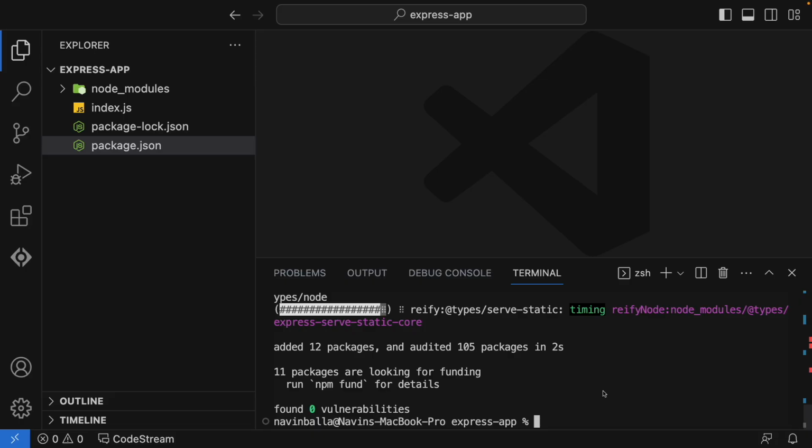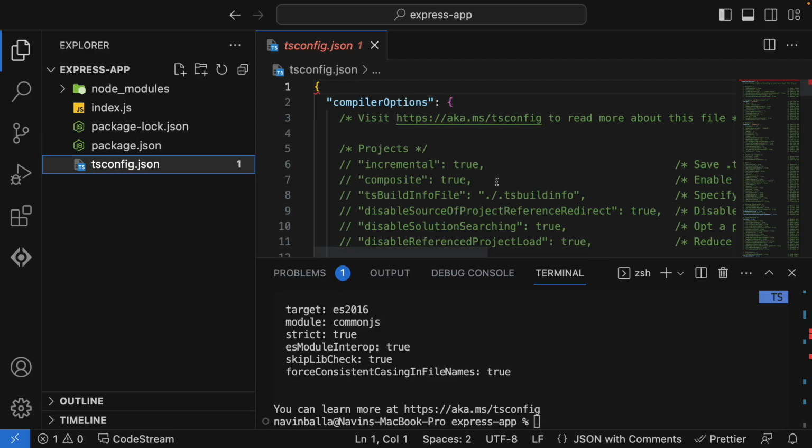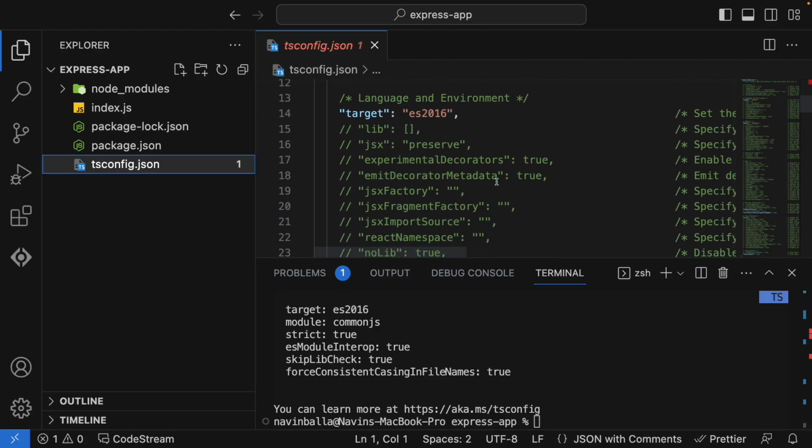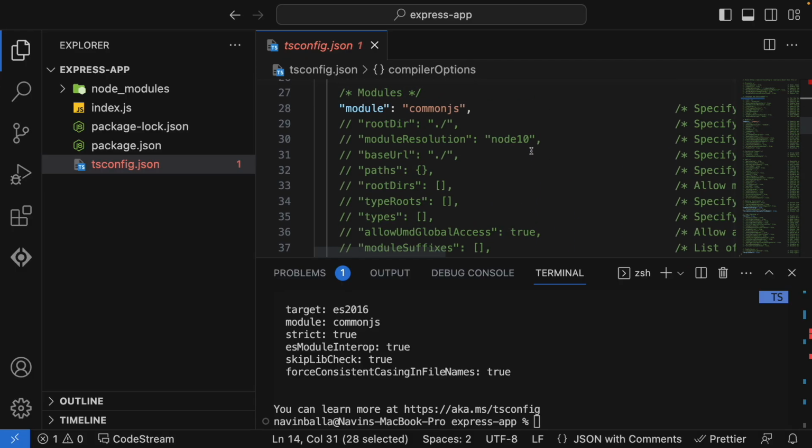Let's initialize a TypeScript project so that we can start creating the TypeScript files. We just need to mention npx here, tsc, and init out of it. Yes, it will give you the tsconfig.json file with the default available options. It is by default targeting ES2016 and many more. We don't need to do anything over here as of now.